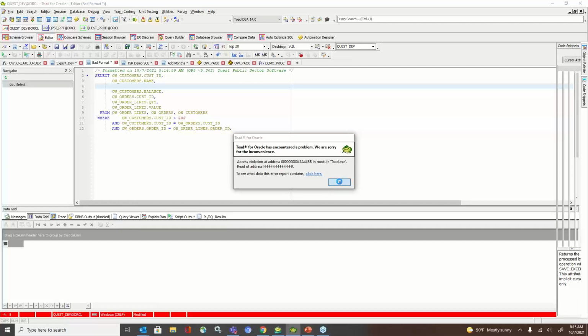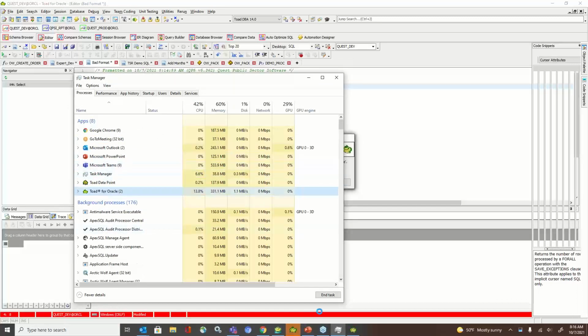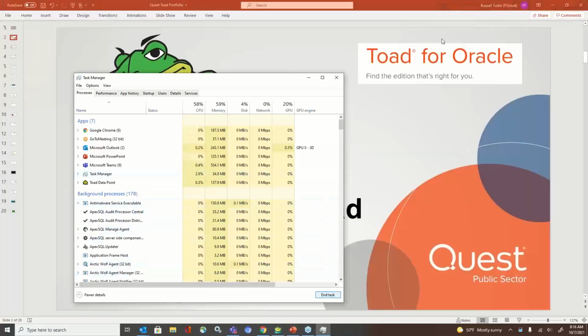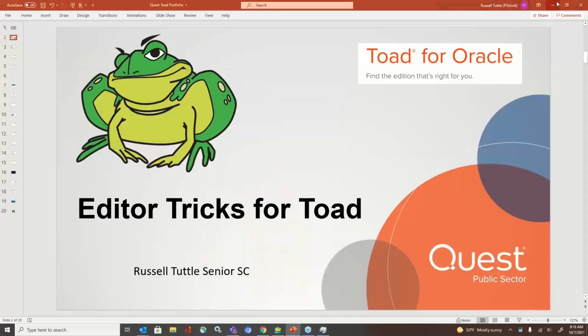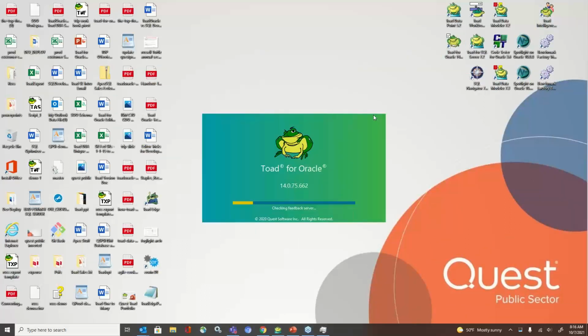Oops, we got a little error. That's never good. We might have to restart here. There, and we will just restart Toad, and hopefully this doesn't ever happen to you. But when it does, it's very easy to recover, and that's one of the nice things about saving your desktop here. So what I'm going to do is just restart my Toad for Oracle. We will come back in and look at the code snippets, the object palette.